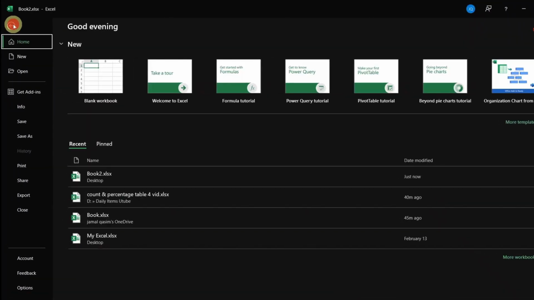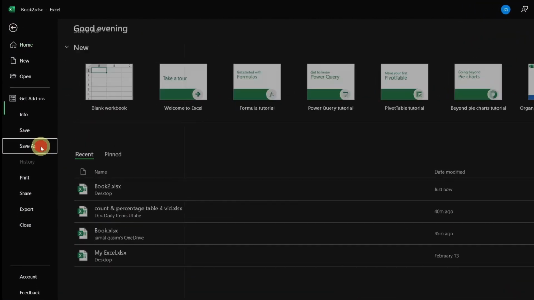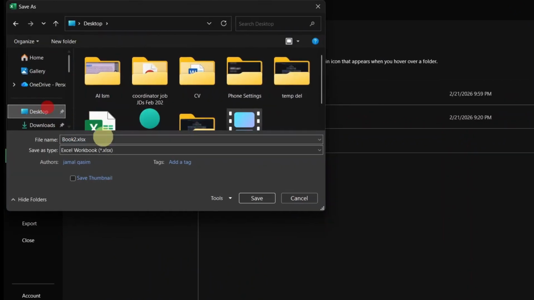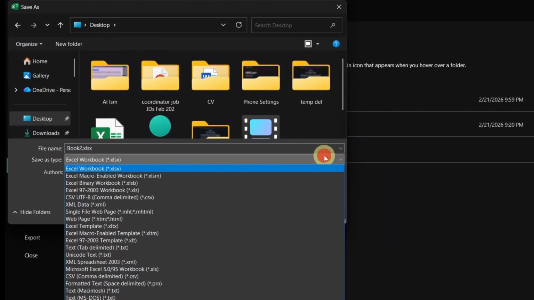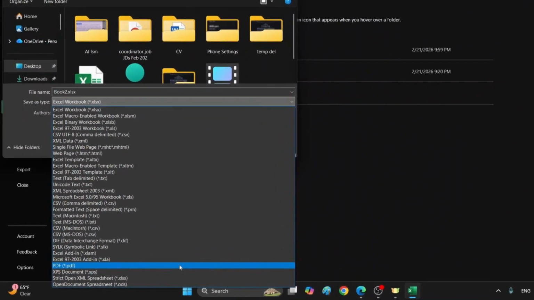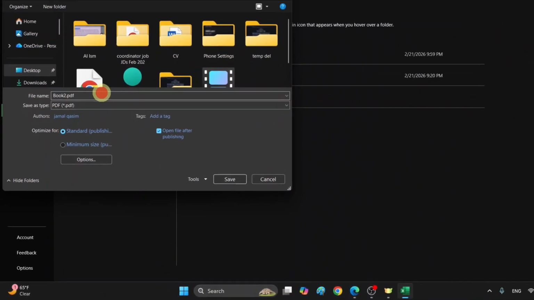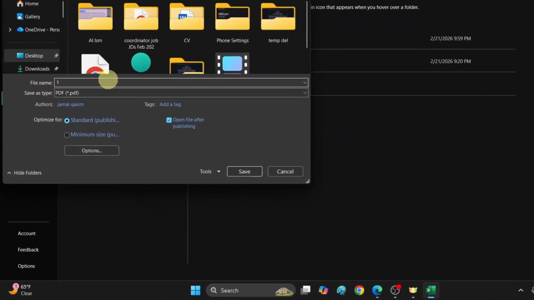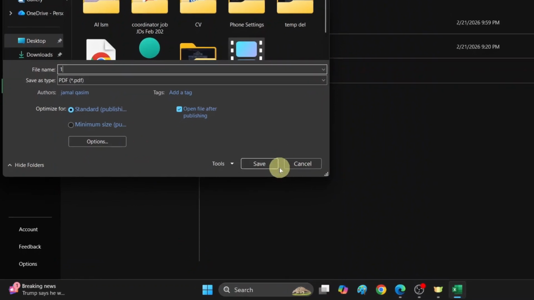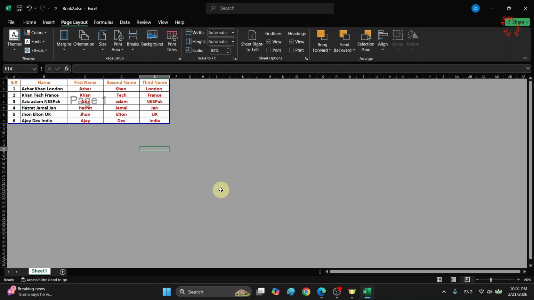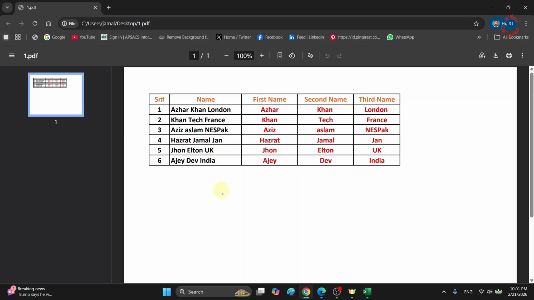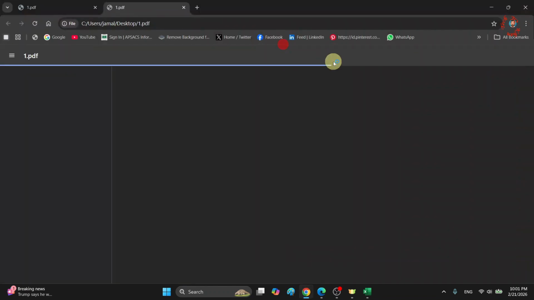Then click on file. Now click save as, select the location and save as type. Open this. Now come down and directly select PDF. Name it and click save. I gave it 1, so let's save it, and you can see the table is converted into PDF in appropriate format. Let me open direct from my desktop and it's in front of you.